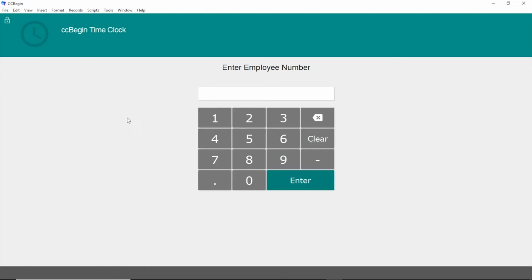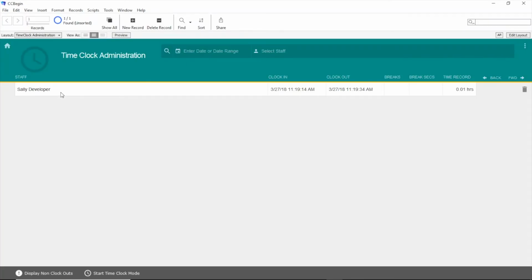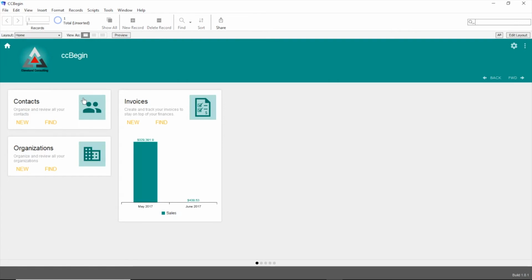From here, if you want to go back to the home screen, you simply click the lock in the upper left-hand corner, type in the unlock code, which in the demo data is just unlock, and it will return you to the screen you were on. From here, I'll go back to the home screen and talk a little bit about the main menu.